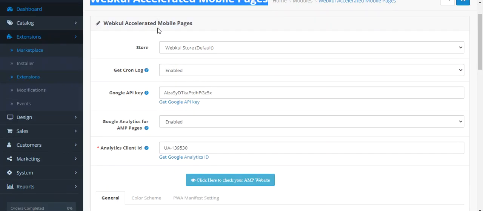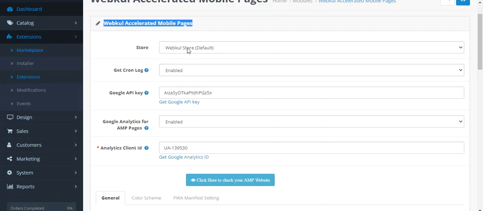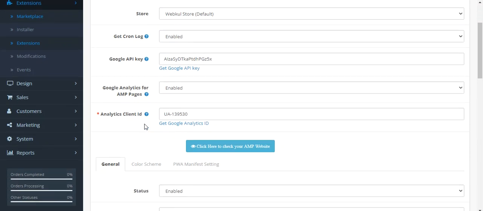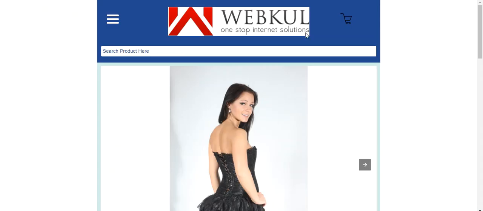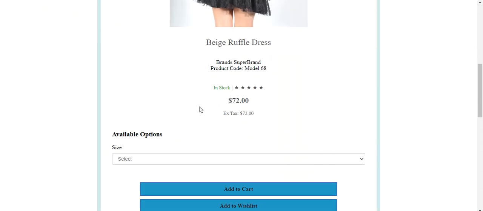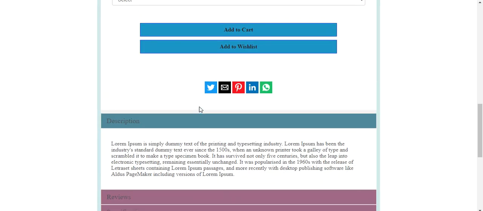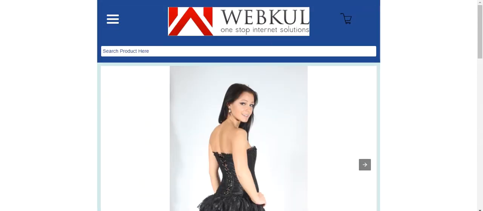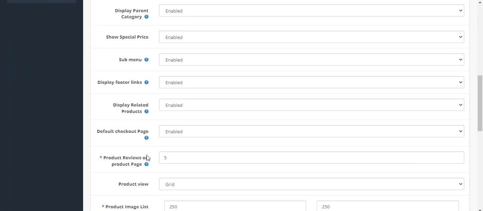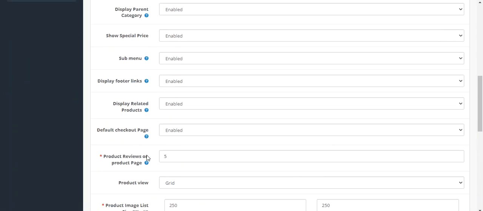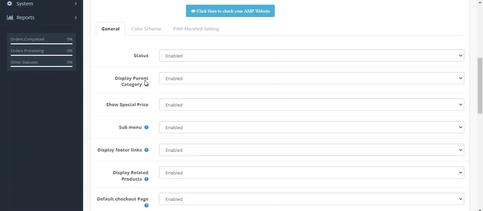That would bring up the Webkul Accelerated Mobile Pages configuration section. As you can see, where we have the Webkul Accelerated Mobile Pages, we can choose the store, set the cron log, enter the Google API key, analytics ID. Then we have the click here to check your AMP website. By tapping that, you can check your AMP website, how it would appear to the customers on their mobile devices.